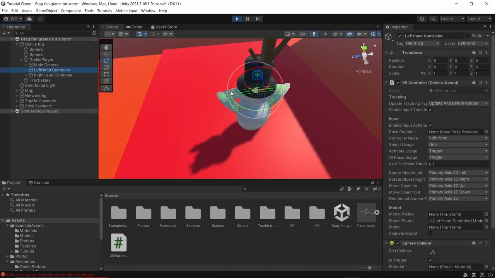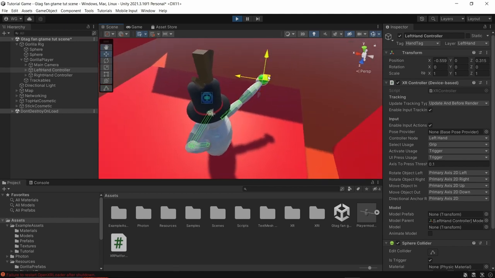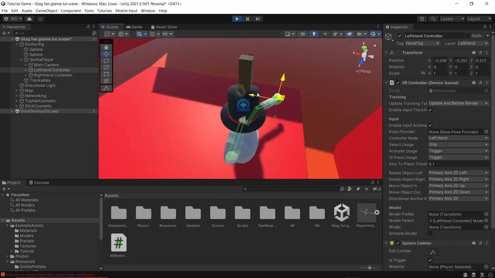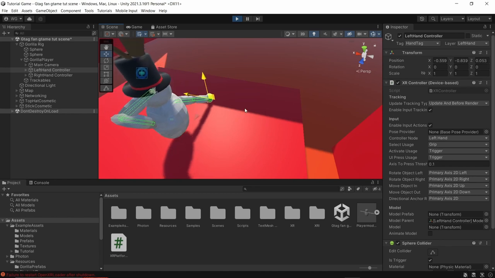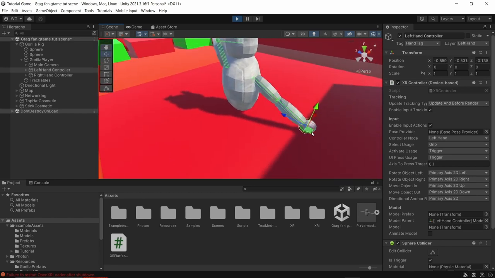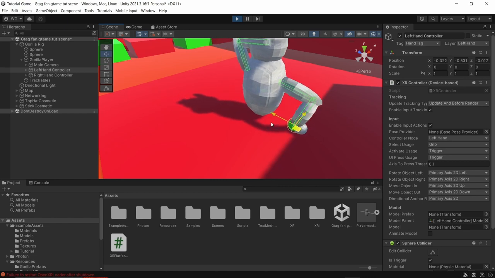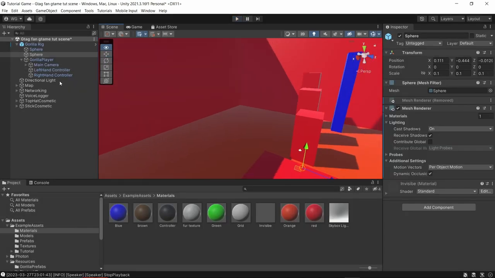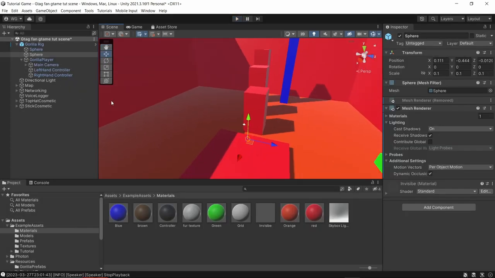And as you can see, I can move my hands. But yeah, it works.